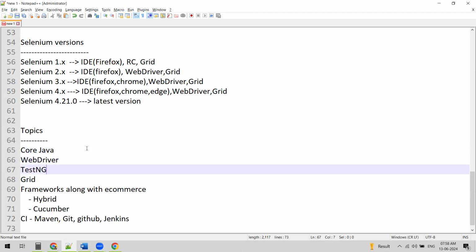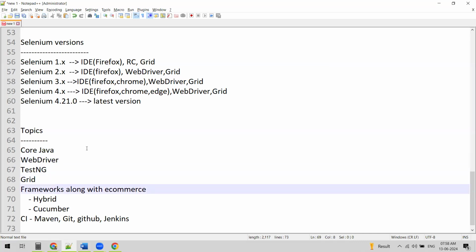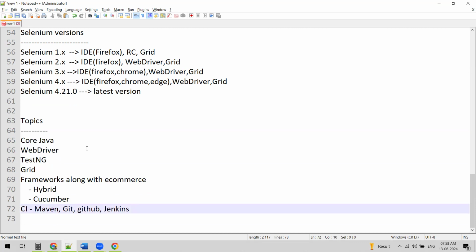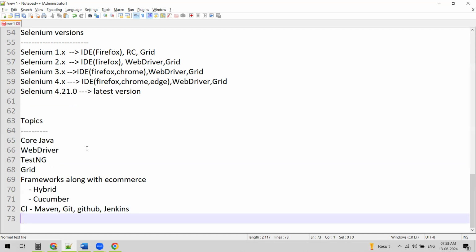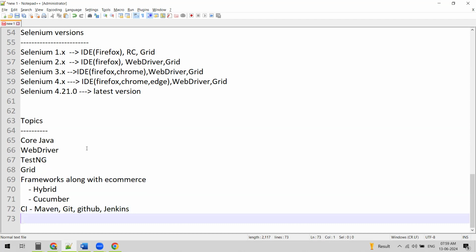We'll cover TestNG, which is used to group and organize the test cases using annotations. Then we'll see Grid, which we already discussed. We'll see the frameworks along with the e-commerce application, and we'll cover the hybrid framework. We'll see Cucumber, a BDD framework written in the Gherkin language. And we'll see continuous integration tools like Maven, Git and GitHub, which is used for source control, and Jenkins, which is used to automatically trigger the build and the automation scripts. These are all the topics we are going to cover.